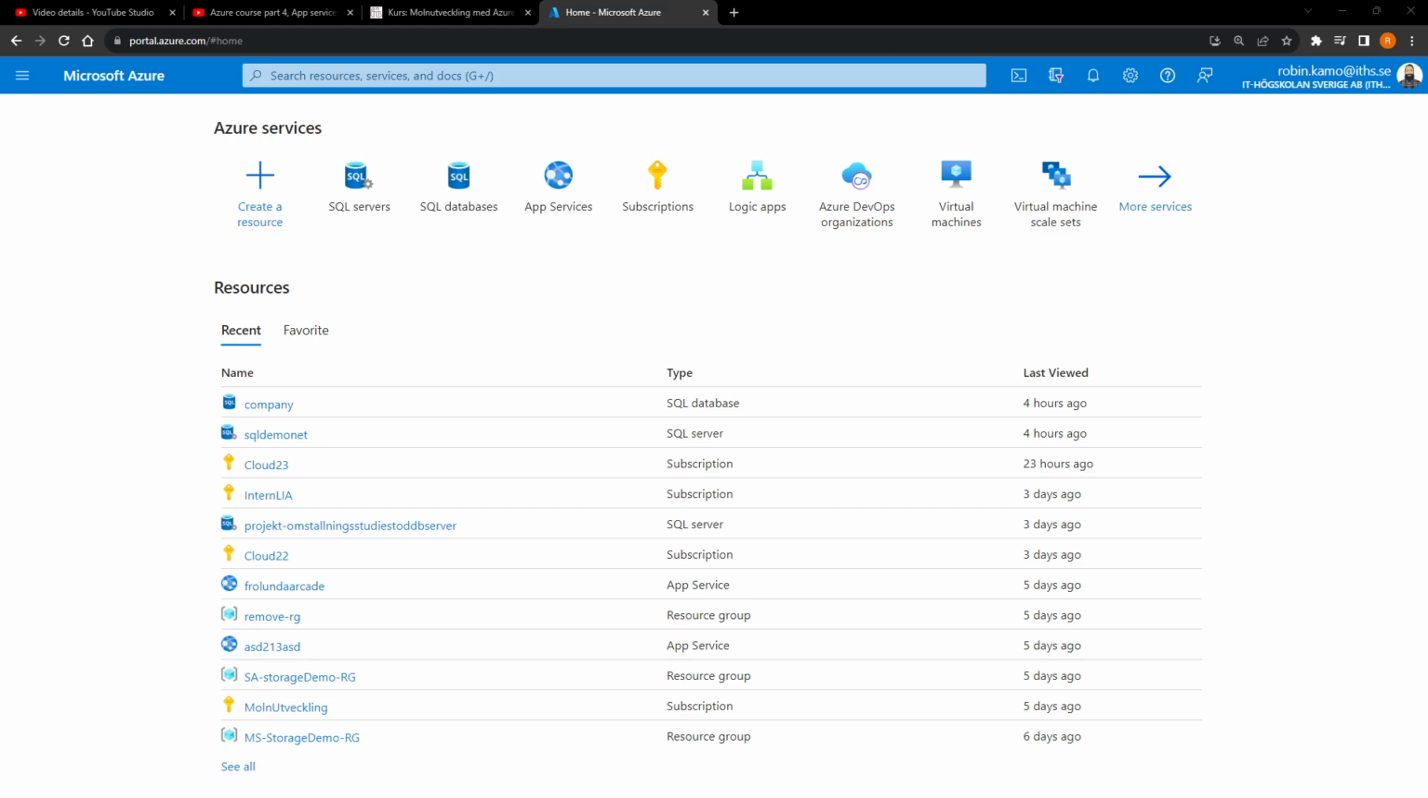Where do we create the budgets? Well, we can either go to the Azure Cost Management and Billing section and create budgets there, or we can go to a specific resource group and put it in the scope over there or on the subscription. So basically, you can put a budget on a subscription, a resource group, or individual resources. It's kind of up to us.